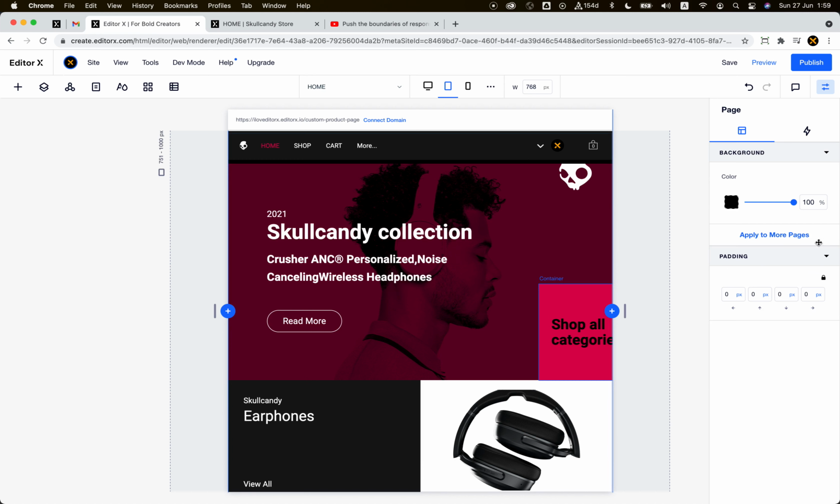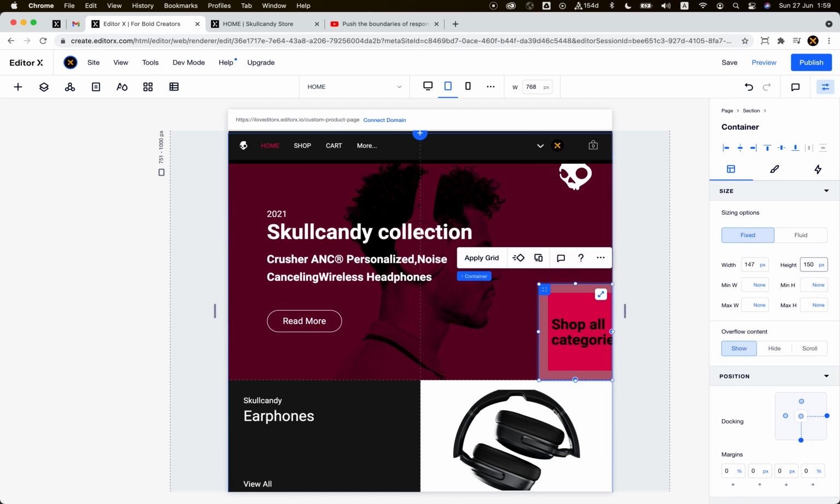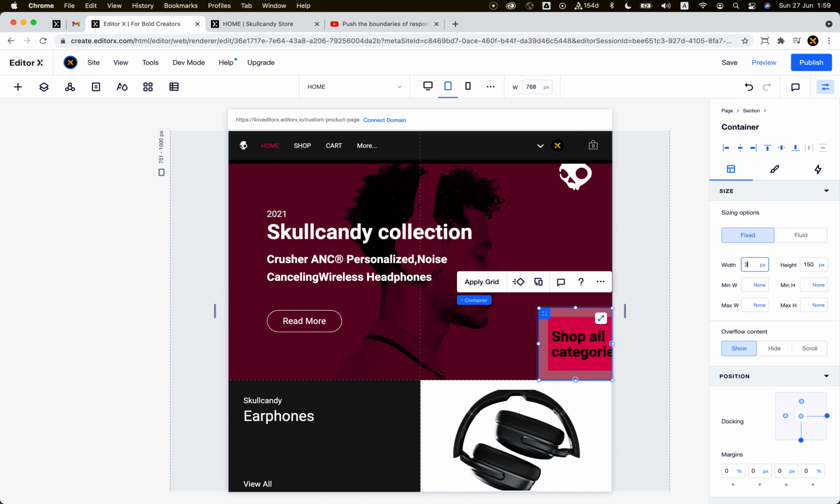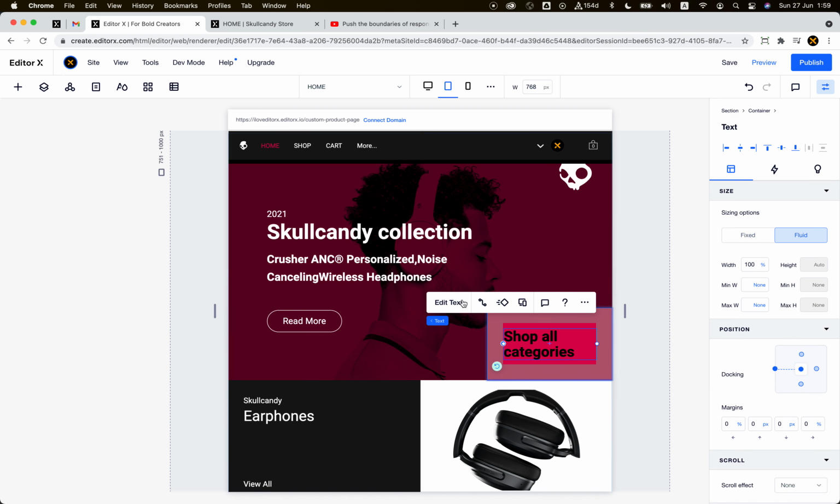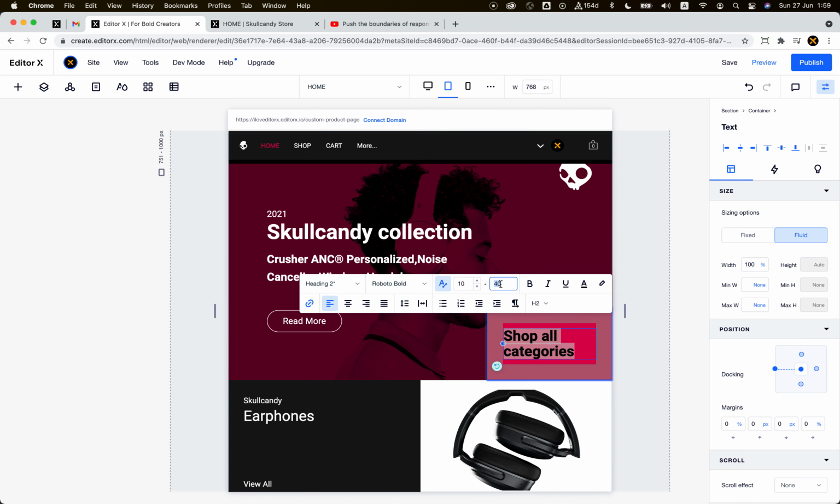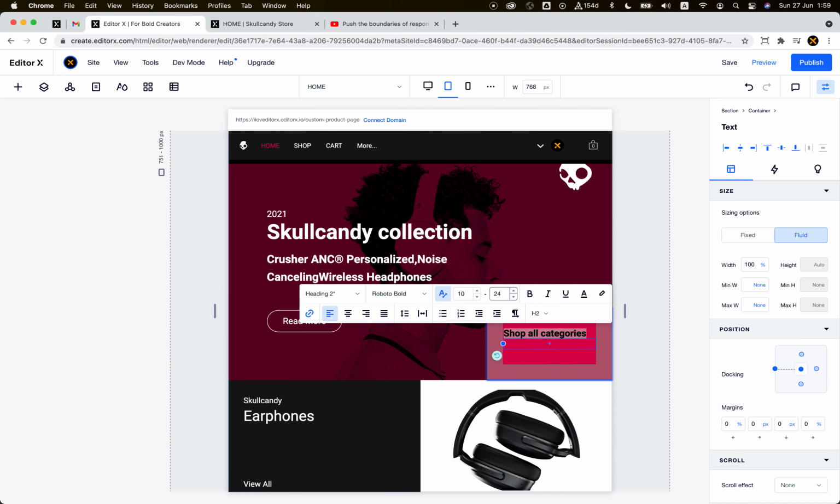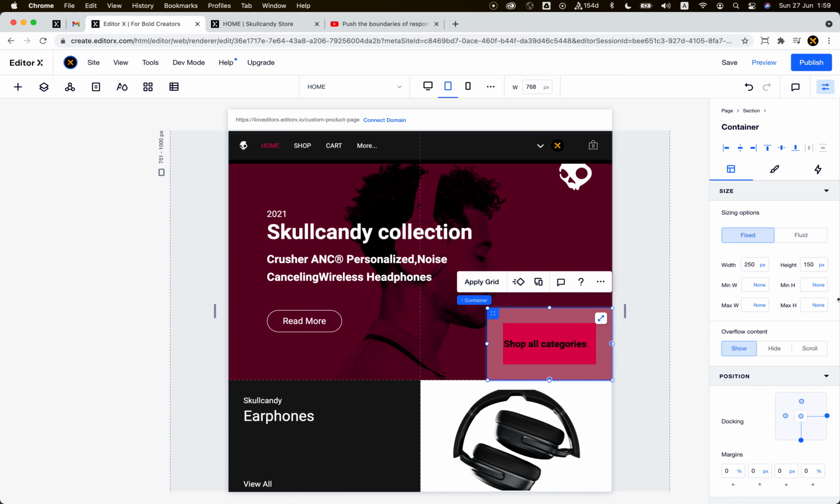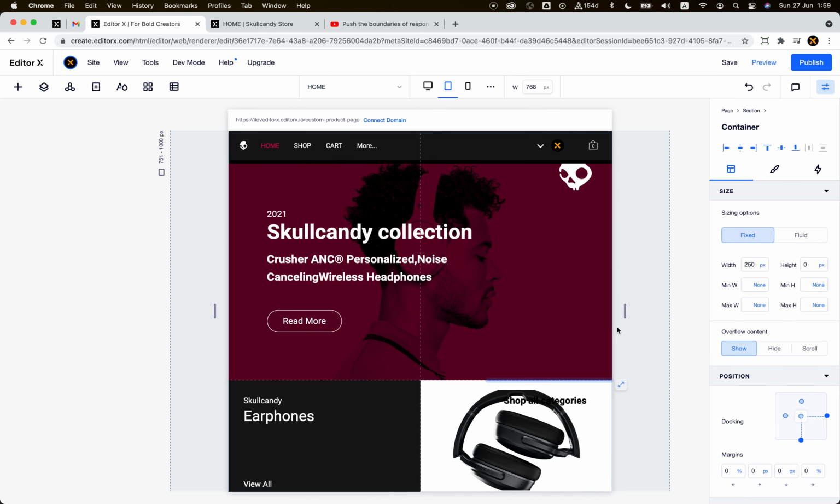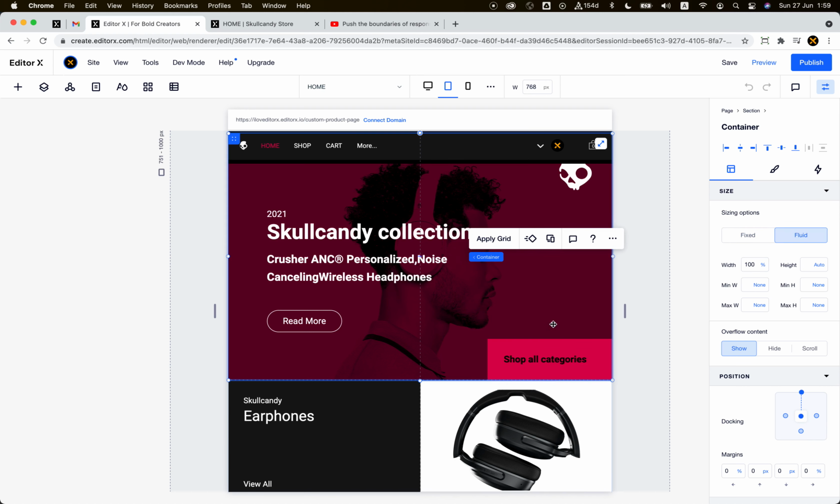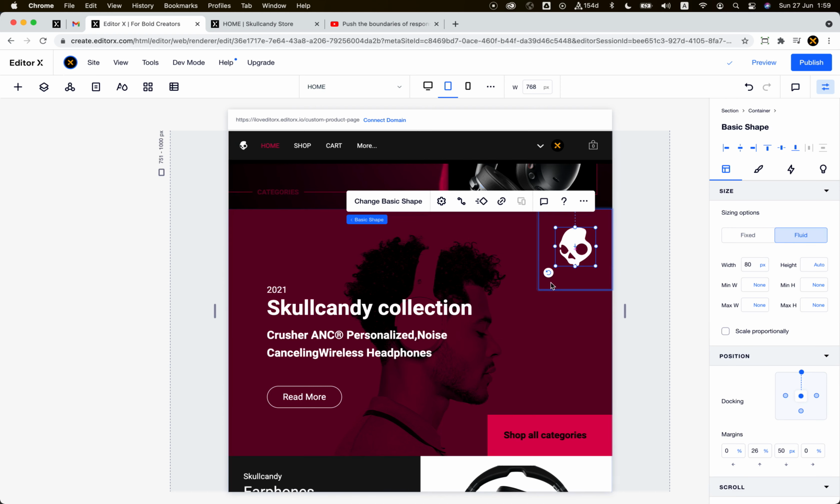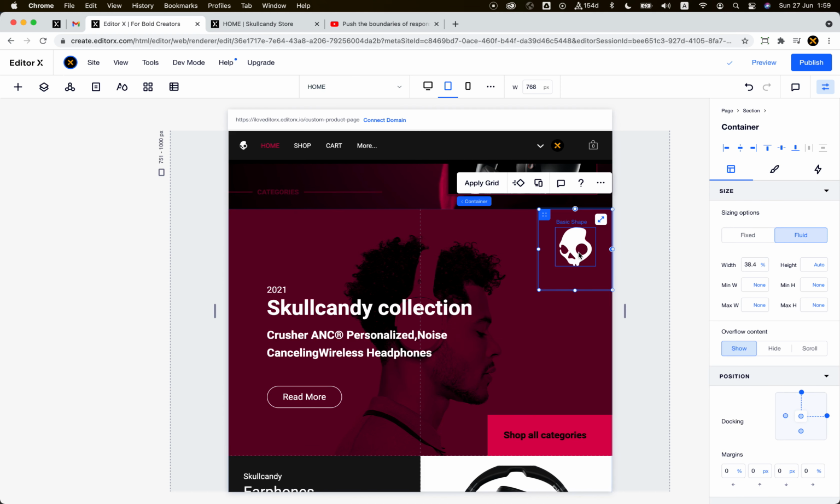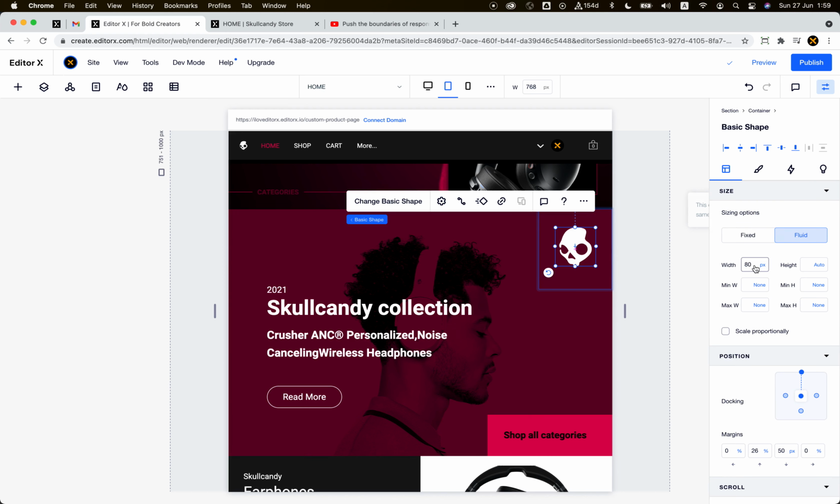No, maybe it's too much. Let's say 150, and it should be 300 or 250. All right, and I will change the text size to be 24 pixels. You know what, let's remove the height and it will look something like this. All right, I will change the, sorry, the logo size to be 40, so it'll be nicer.